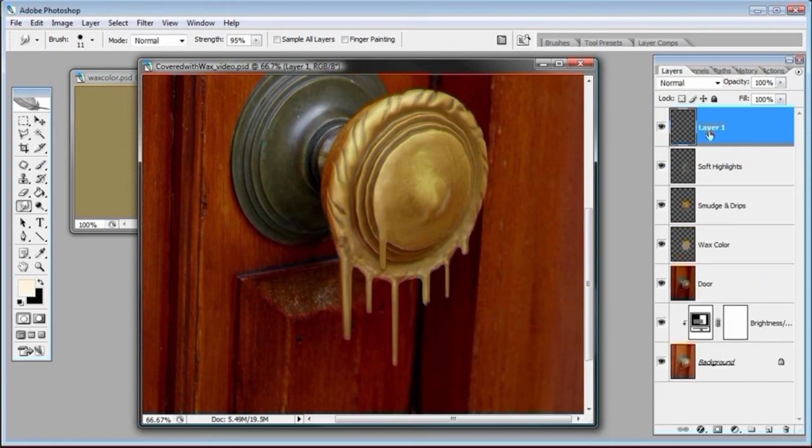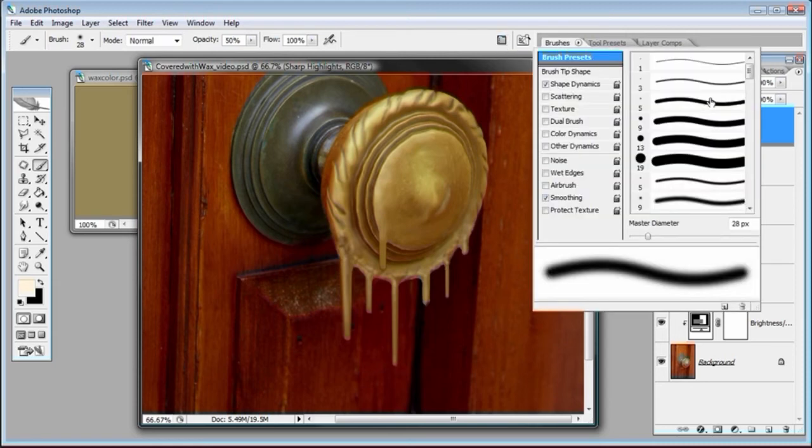So I will make a new layer and we'll call this sharp highlights. Now for the sharp highlights, we're going to use the brush, and we are going to set the opacity here maybe somewhere around 50%. But we're also going to want to go into the brush preset over here. It's the brushes palette where all the presets are located, but we can also modify the brush as well.